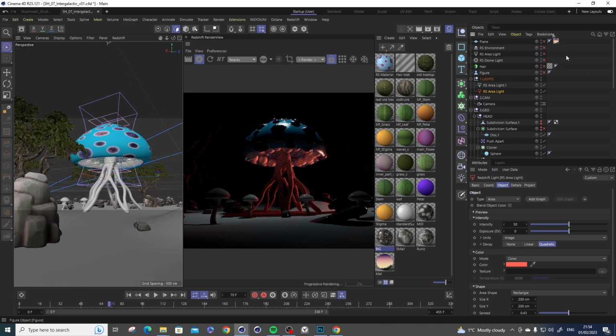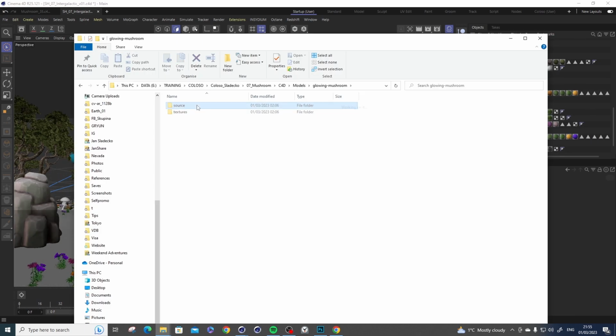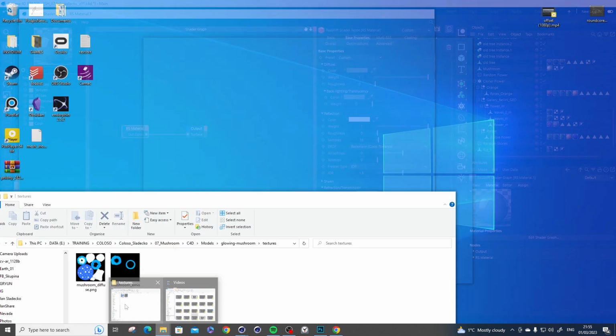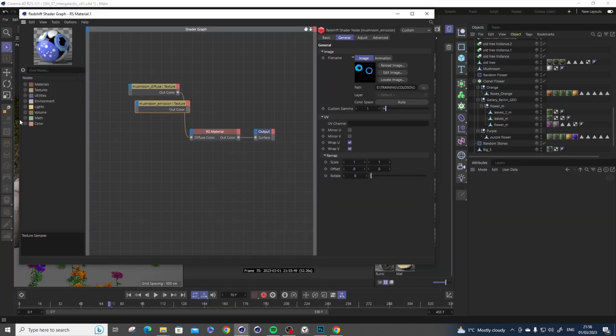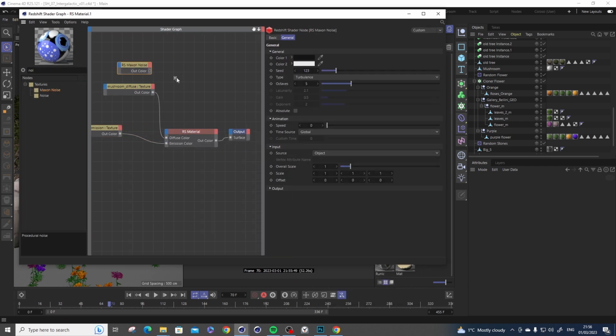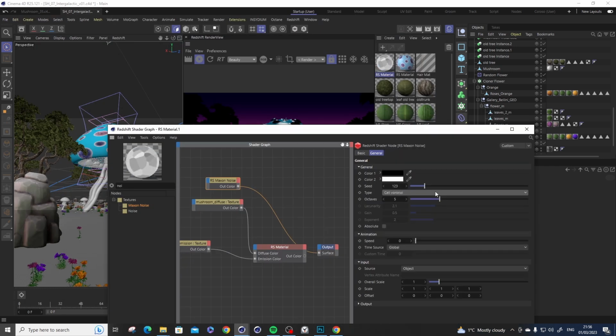Just some kind of warmish tone, like from the sunset or from this weird atmosphere on whatever planet we are right now. Then I just brought the textures from the mushroom I downloaded on Sketchfab. So this is a pretty standard procedure.